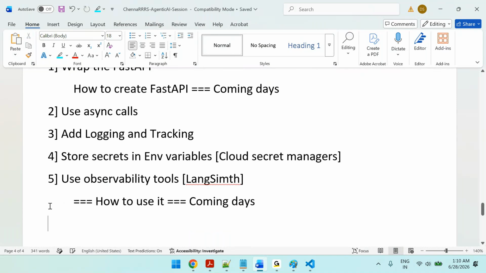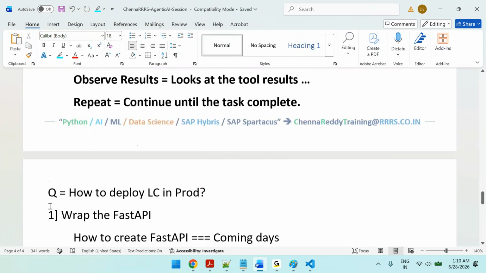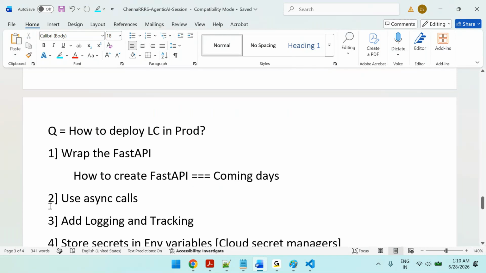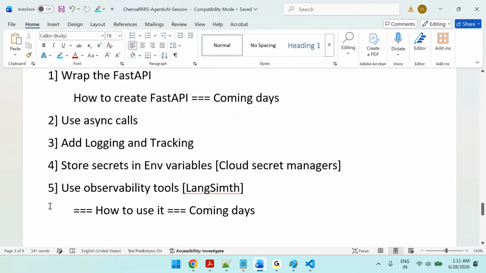That's it. So in simple words, if anyone asks, hey, what have you developed? How do you deploy into a production system? You can say, okay, wrap it as an API. We call it FastAPI and deploy. Once we deploy, the application should allow asynchronous calls. We should put proper logging and tracing, put the dot env variables or personal keys in the secret place, and use observability like LangSmith for monitoring purposes, all those things.